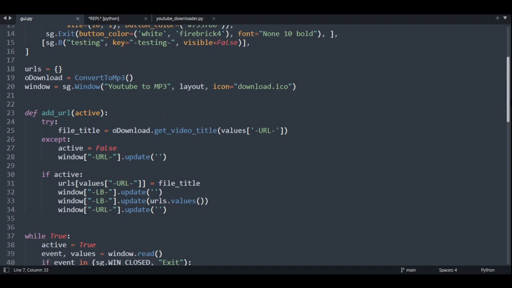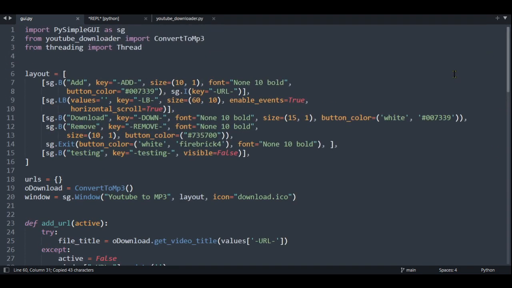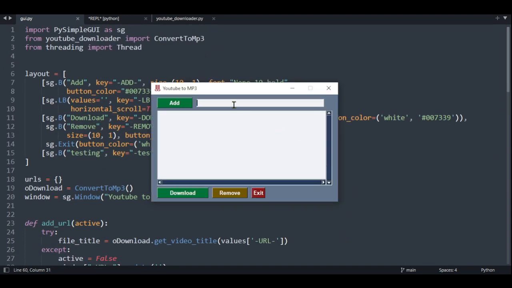Let me add a link. Let's go to the code. For debugging purposes, I created a special button which is hidden right now. If I press add, as you can see, you get the title of the video here, and you start downloading. You will download it as an MP3. You can also remove it.